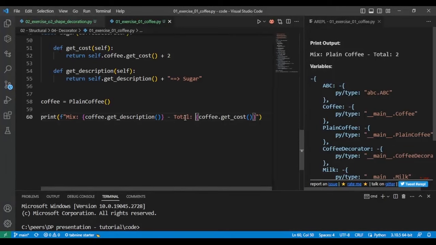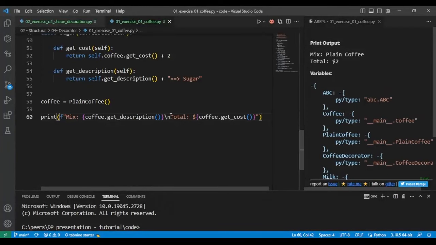We have $2. Let me just break it into two lines. So we have for the mix here, we have plain coffee and just $2 for that. Now I can decorate that.